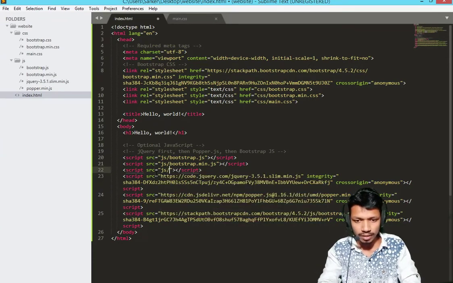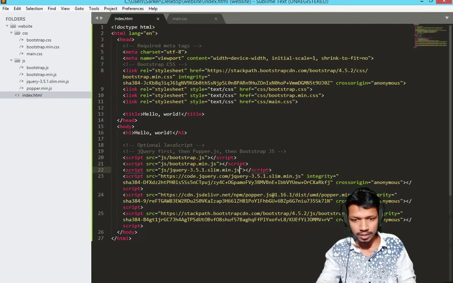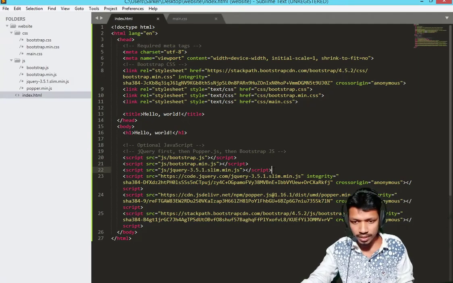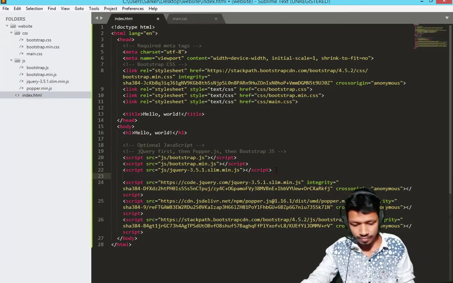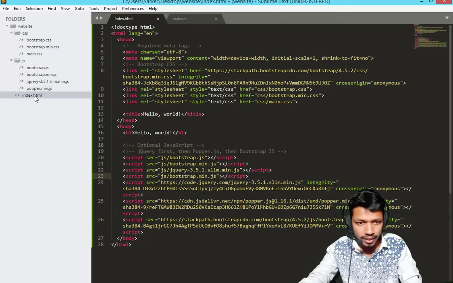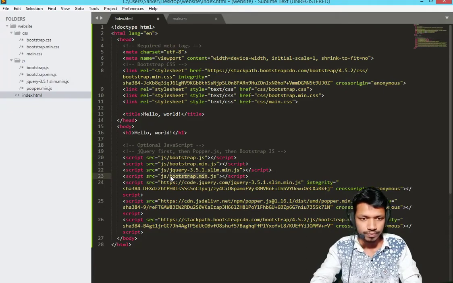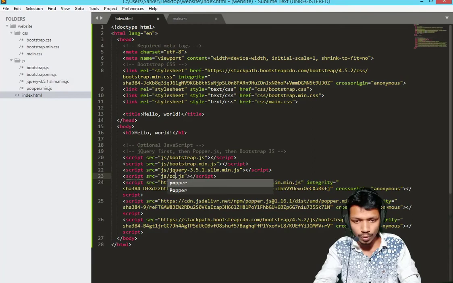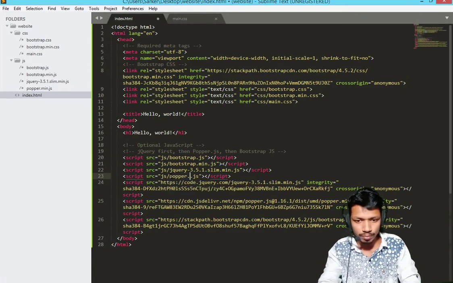js slash, paste here. And more on the script, I need Ctrl V and popper.js, popper.min.js.